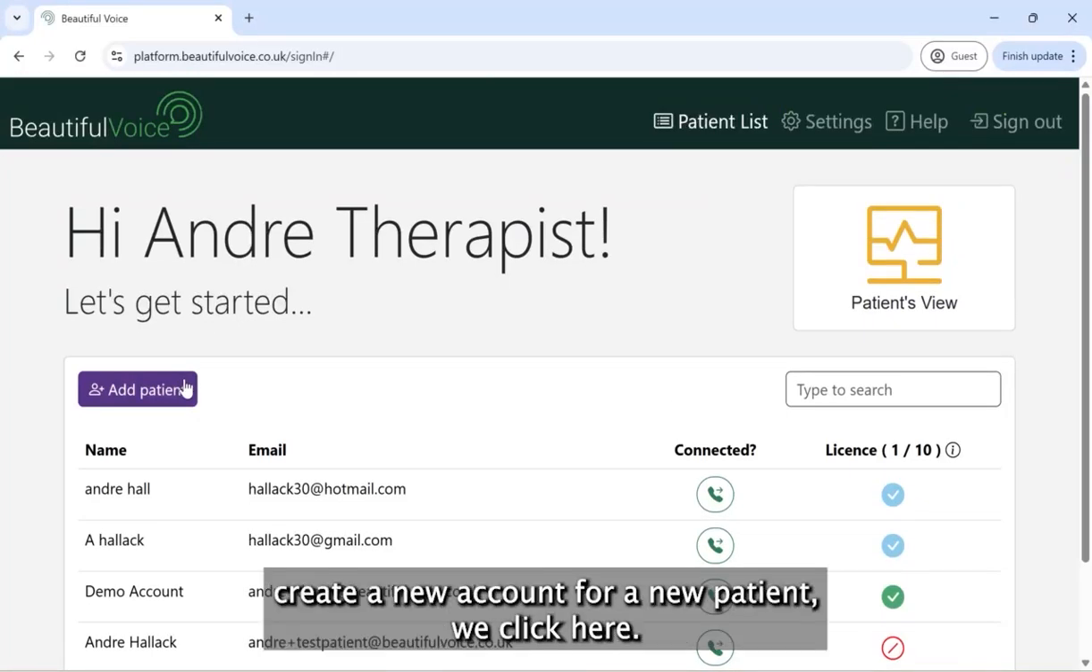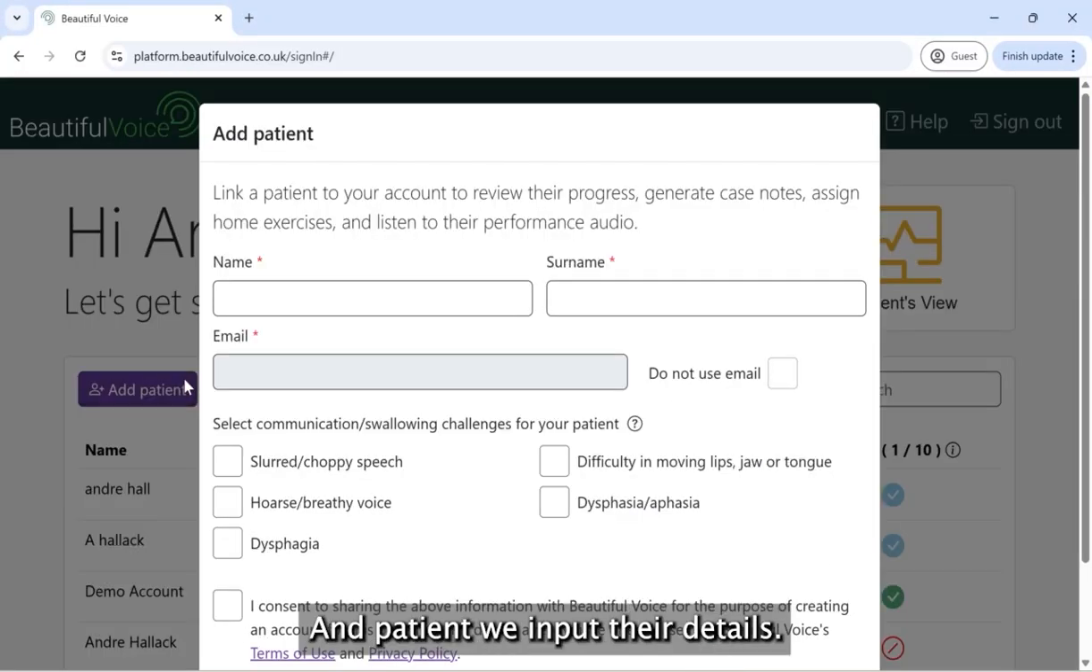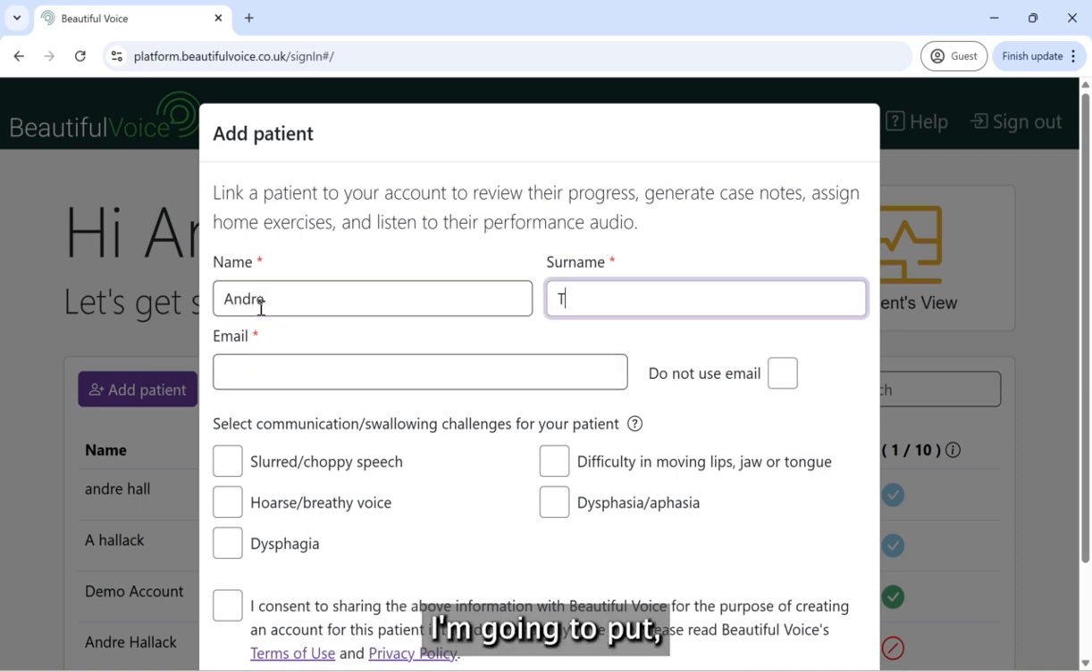If we want to create a new account for a new patient, we click here, Add Patient. We input that details. I'm going to put some details here.